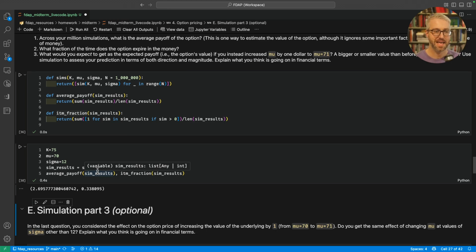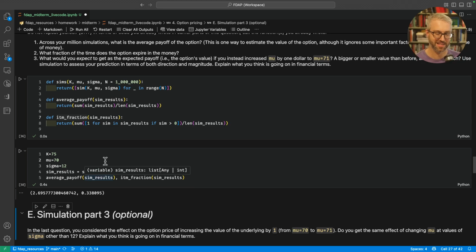Now, question 3 asks us, what would you expect to get if we instead increased mu by $1 to 71, a bigger, smaller value, by how much, and then let's assess it. So if mu were bigger by the dollar, then there's going to be 2 effects. One is going to be that the likelihood of being in the money is going to be slightly higher because now instead of needing to be a realization greater than $5 above the mean, we only need a realization $4 above the mean. So we're going to have a slightly higher probability of expiring in the money.